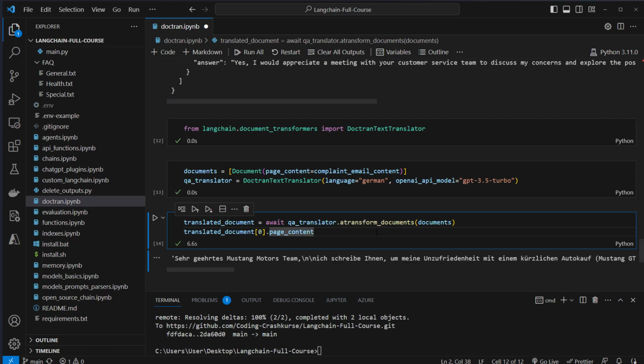Okay, that's it. As you can see, DocTran is a pretty powerful tool and very well integrated into LangChain.